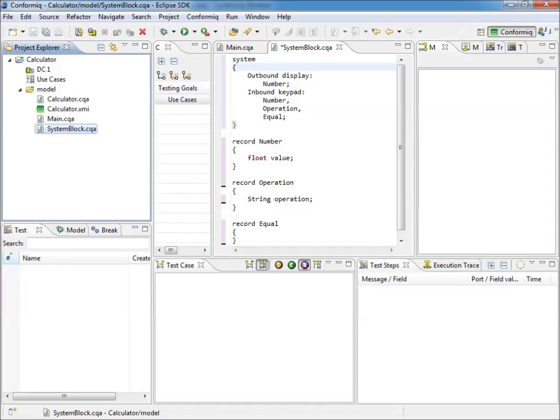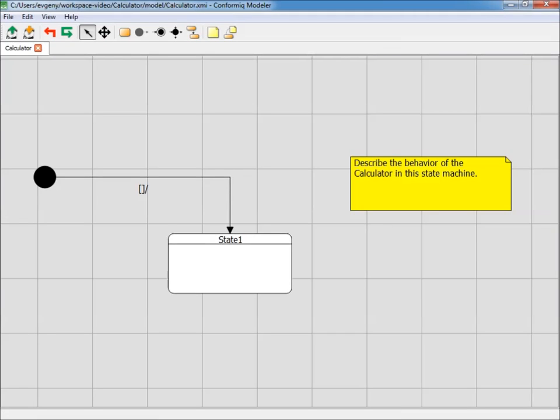Let's consider the third deployed file, calculator XMI. This is Conformiq Modeler, the UML state machine editor shipped with Conformiq. We use state machine to define the actual behavior to be tested. Now you can see a state machine which was generated by the Conformiq project wizard. It is very simple, however, contains a minimal number of elements needed for successful loading of generated model files.